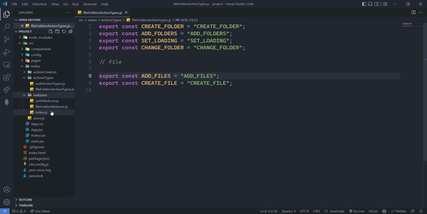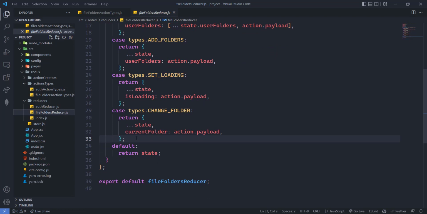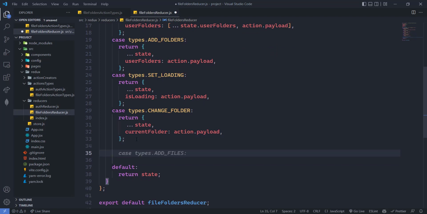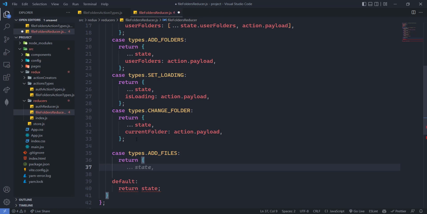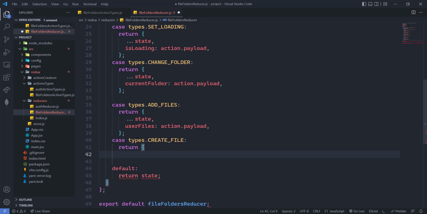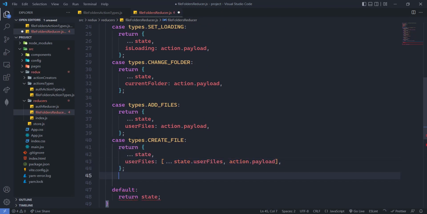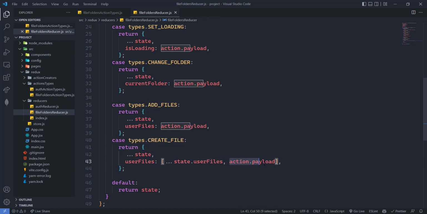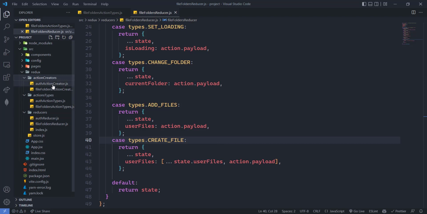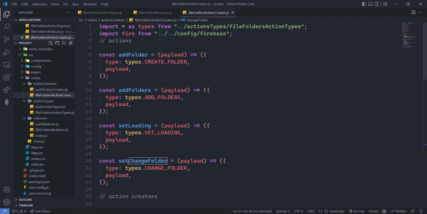Now let's go to the reducers, and here we will go to the file folders. So here we will create for the files, add files. Next, for the creating of the file, just save this. So here what we are doing, we are taking the types from add file. If this type is matching, then we are going to add the user files, and if it is creating a file, then we are going to append the data in the user files. Now let's go to the action creators and create some actions for the files.